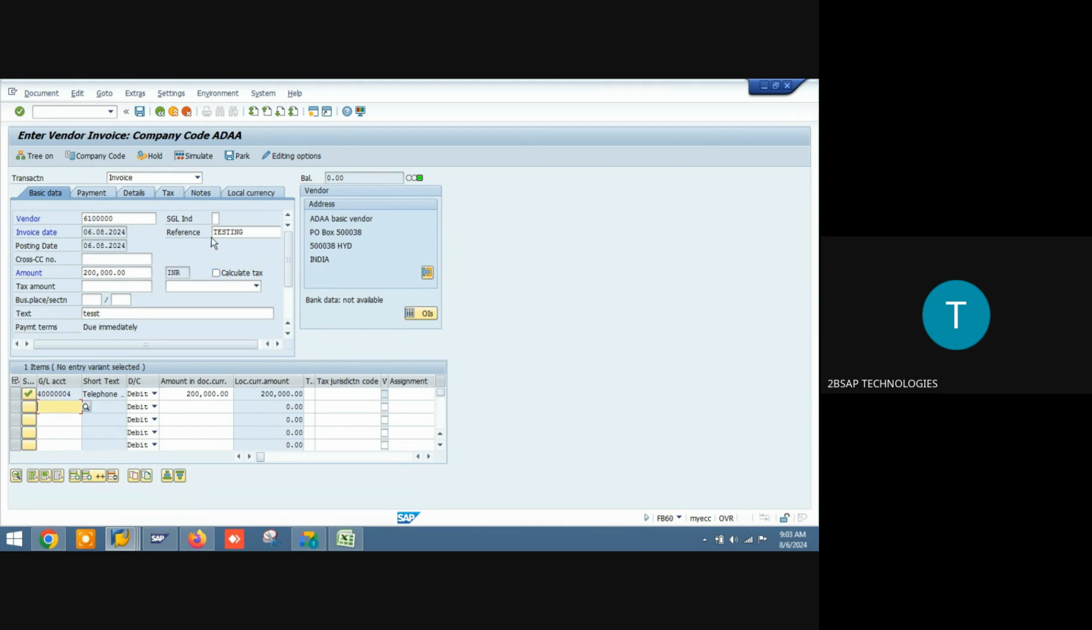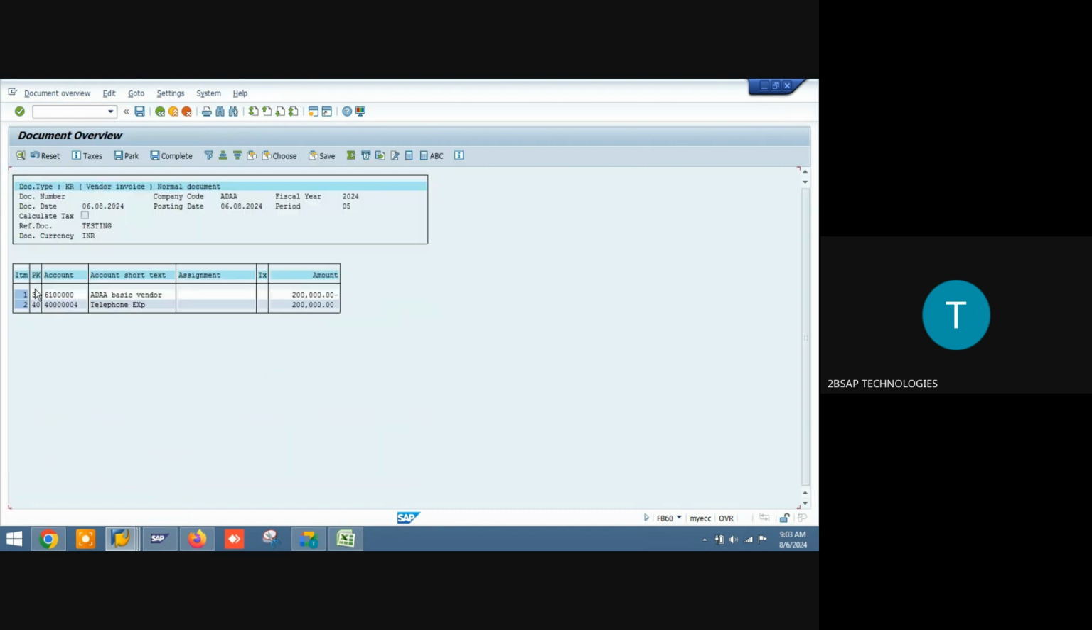Enter. Document simulate. You can see vendor 31 posting key, which is creditor. Debit your expenditure. Document simulate, post.